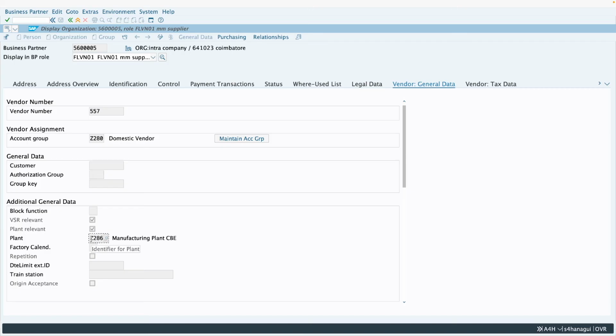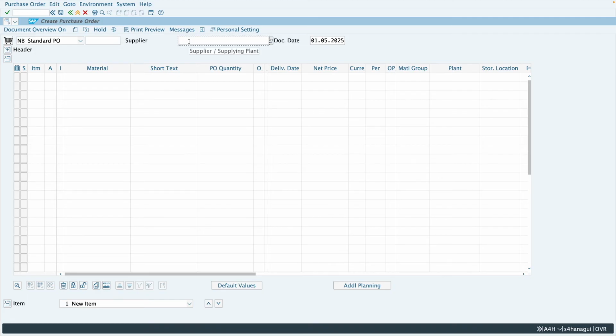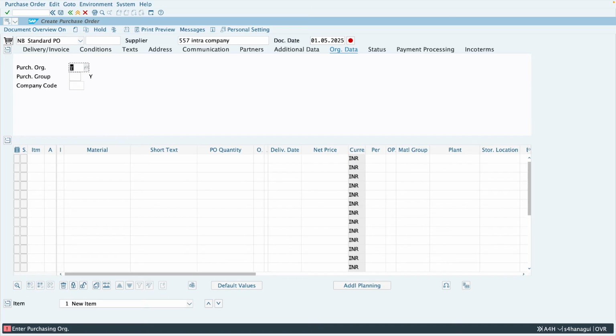And when this plant will behave as a supplying plant for intercompany code stock transfer, you have to enter this supplier code. Earlier in intra-company code stock transfer, you were entering directly the plant code. But this time we are going to enter this vendor number in the purchase order. So let's enter that. So we'll enter this vendor code here and we'll press enter. Then we'll enter the purchase organization, the purchase group, and the company code. Now this particular vendor code has to be extended to this particular purchase organization. Then only I'll be able to create this purchase order.